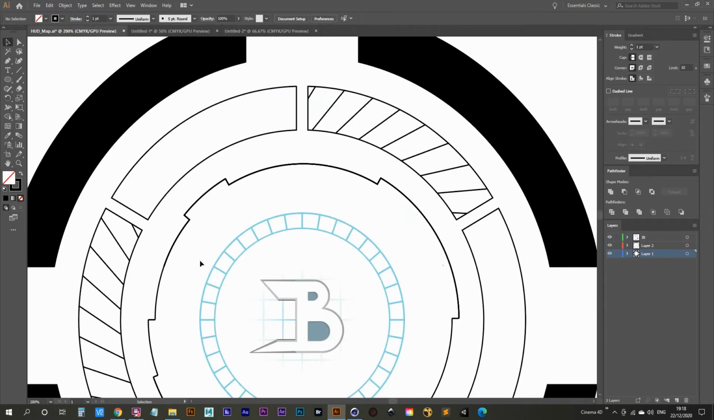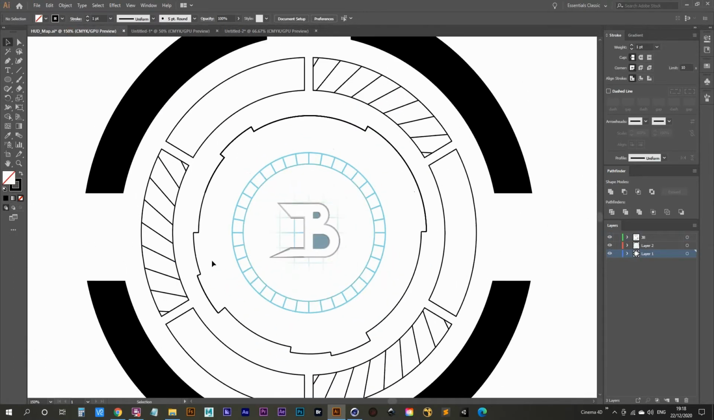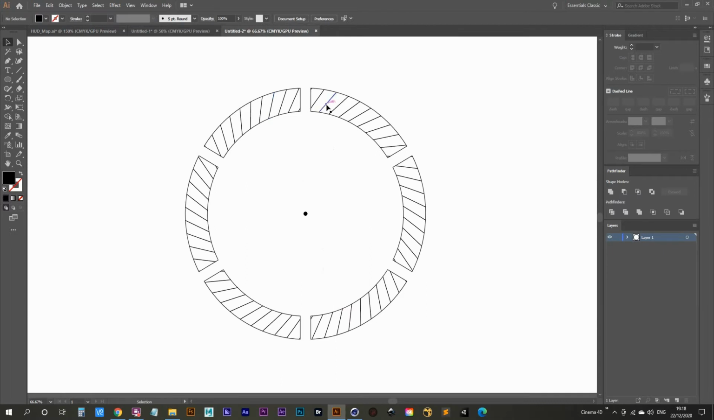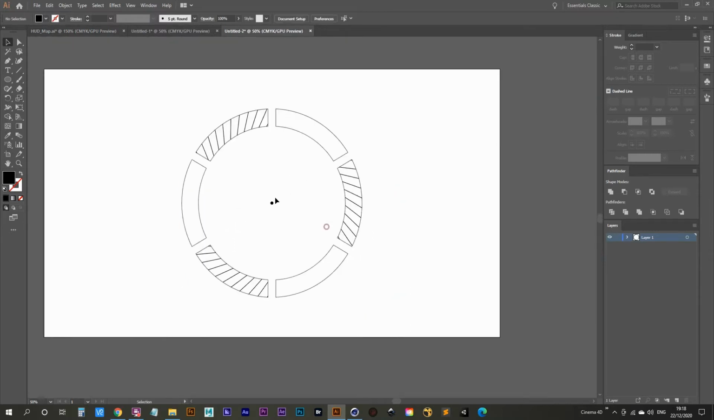So now we can see that we kind of have it more or less. We just need to delete the lines from here, here, and here. So I'm going to grab the lines here, and here, and here, and delete. And there we have it. We just need to get rid of that circle, and that is it.